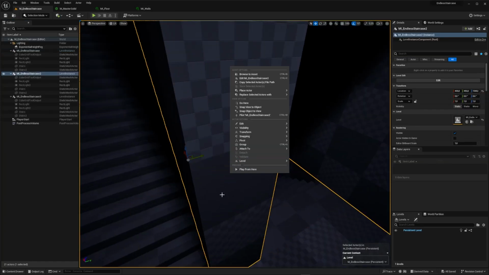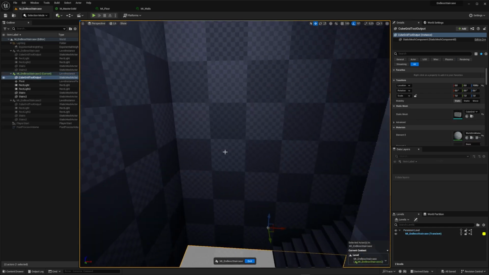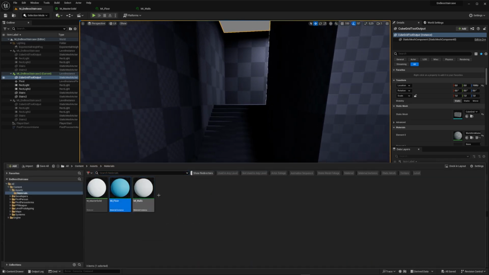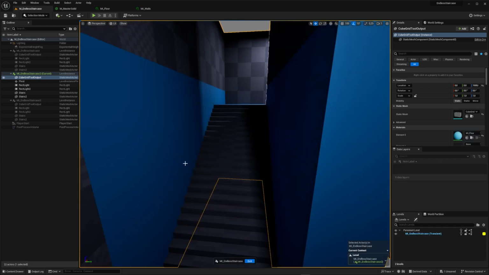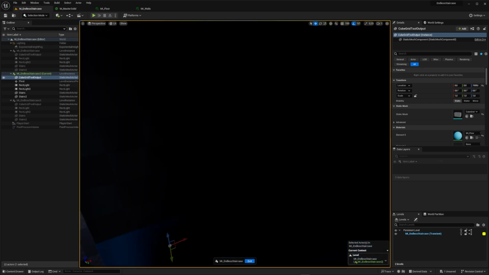So now in the level, right click the level, edit, and just select the cube grid one here, and we can just put the one material on there for now. But you can see that we have it everywhere, and we don't want that.